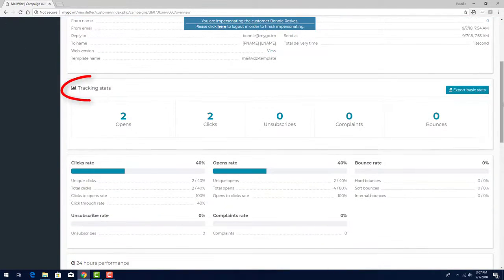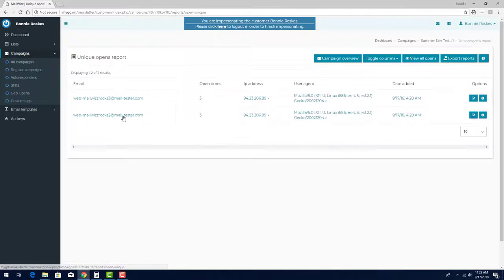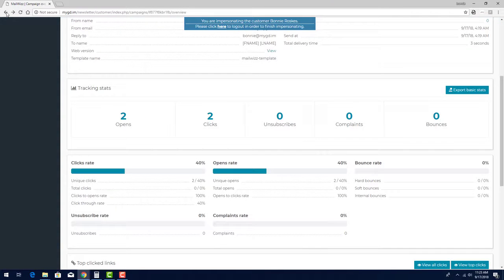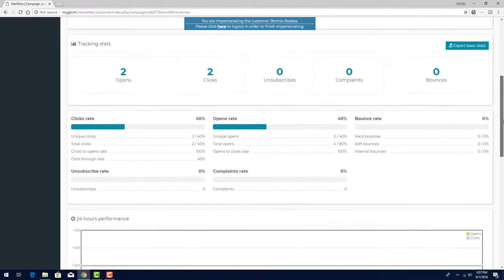Next comes tracking stats. As we saw before, the opens came from my mail tester checks, and I can click the number to see which subscribers opened. The same applies to the clicks. I can also see how many subscribers chose to unsubscribe, how many complained, and how many emails bounced. And each of these numbers can be clicked for more details. I can click Export Basic Stats to download this data in a CSV file.